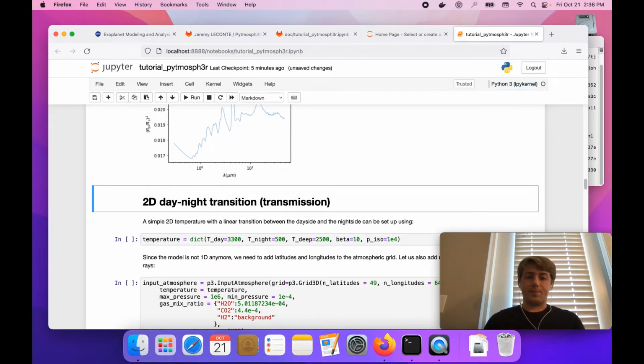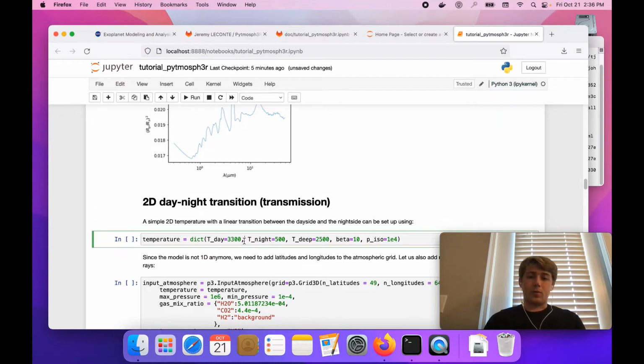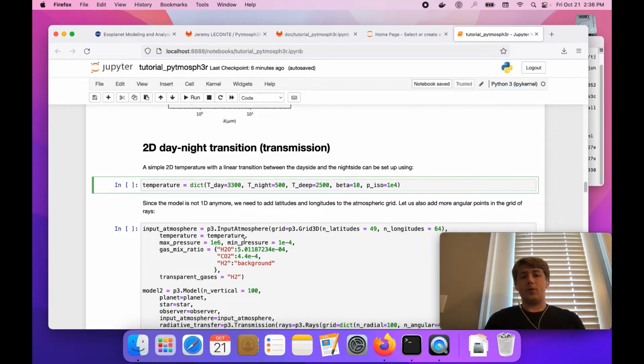All right. So now we're going to go to a two-dimensional model. It's a 2D day-night transit. So for this model, we're going to give it a day side temperature and a night side temperature.